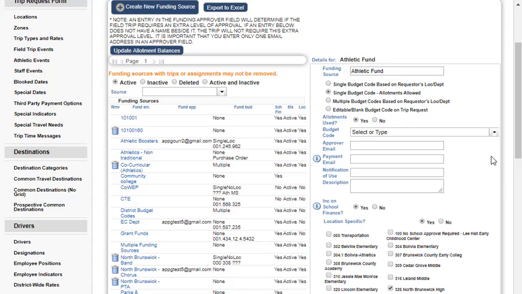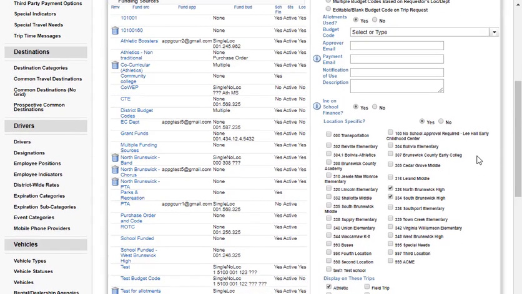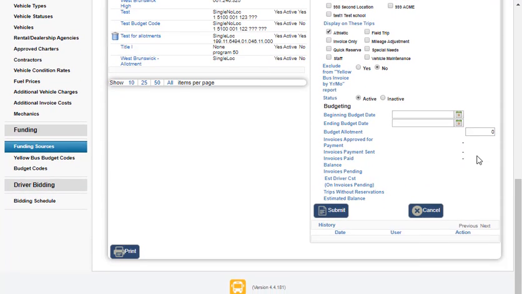Let's look at that. If you're going to use allotments, be sure you select yes on the allotment used, and then scroll down to the bottom of the table where you see budgeting. This is where you will fill in the information for that particular allotted funding source.